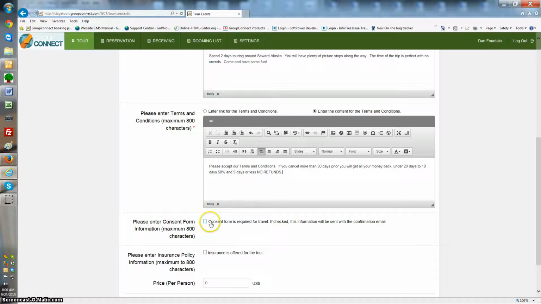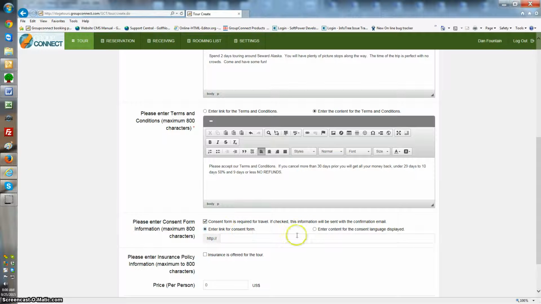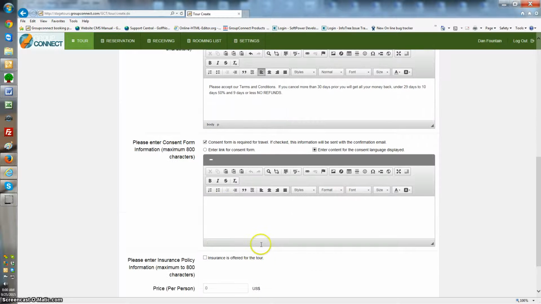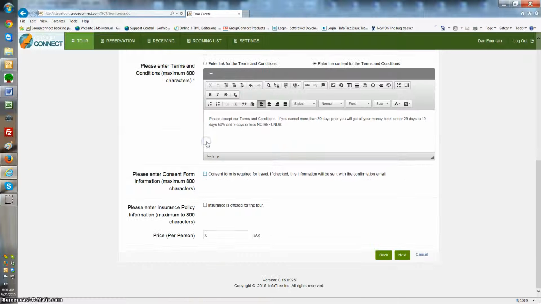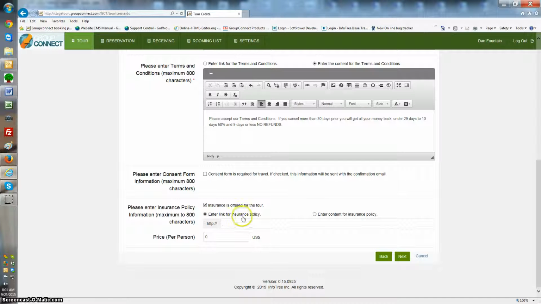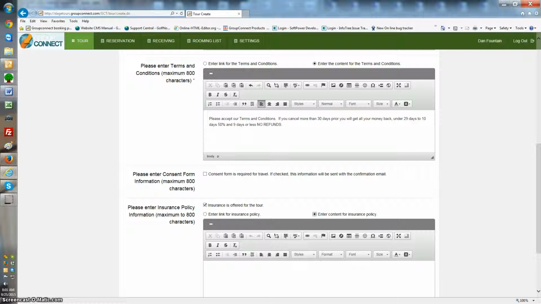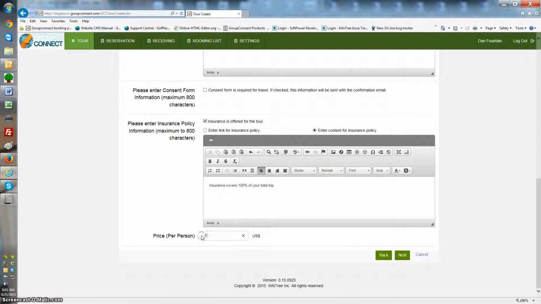Consent form is if you want somebody to sign this and send it back. If you click on this, we can do a link for the form, or we can click here and enter it. If we enter it here, it will be sent with the email that is sent to the client upon confirmation. They will take that form, sign it, and get it back to you. If we want to offer insurance, here again, another link for the insurance, or we can enter from tour to tour all the insurance and what it covers. In my case, I'm going to make it very liberal, and it covers 100%. I'm going to make the insurance $10 a person.